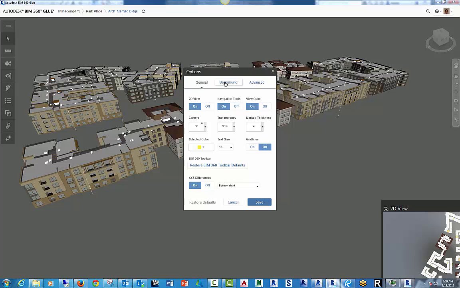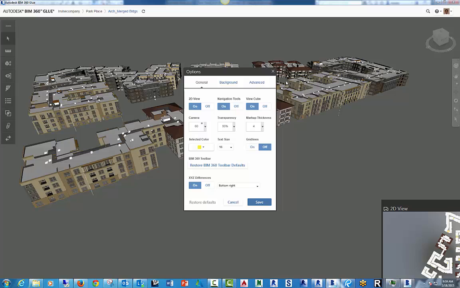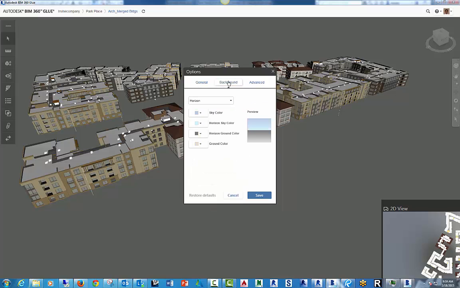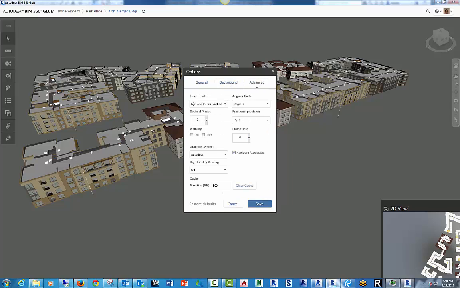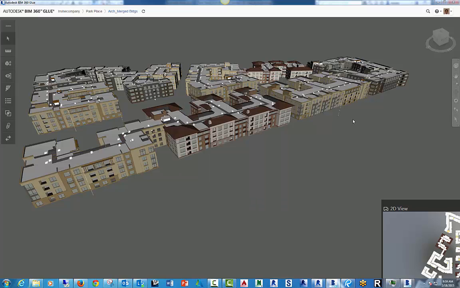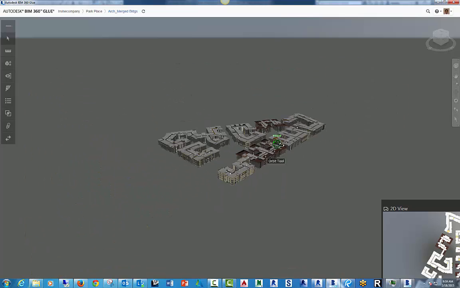You can also control transparencies, markup thickness, your view cube if you want that off. I usually like that on. It's pretty helpful. Navigation tools, you can turn those off as well. I like those on. The background, you can control the environment through there, and the advanced goes into your dimension units, angle, precision, things like that. So that's basically the tools for BIM 360 Glue.